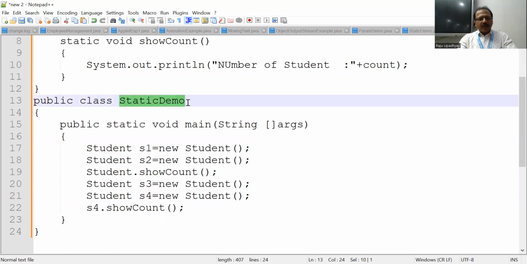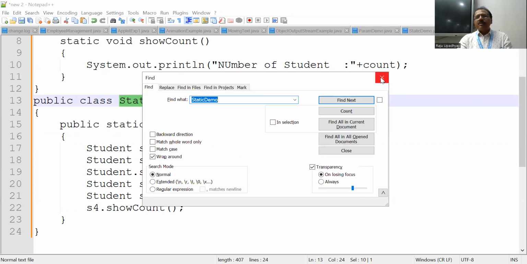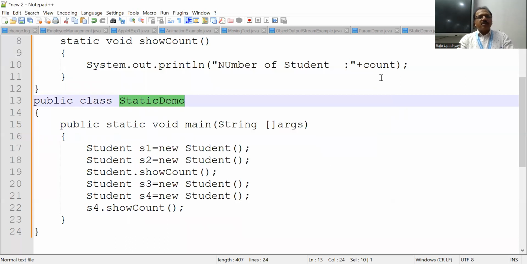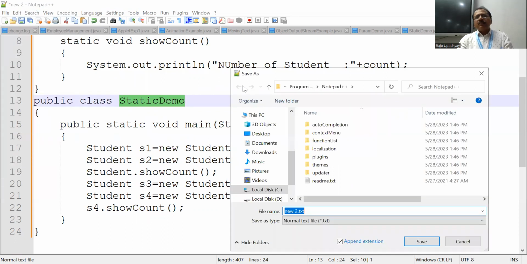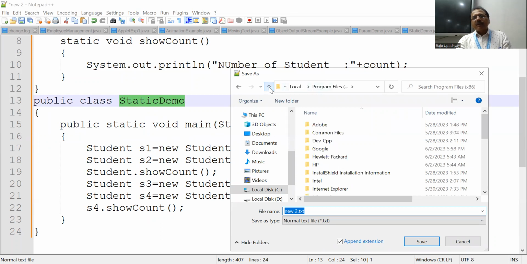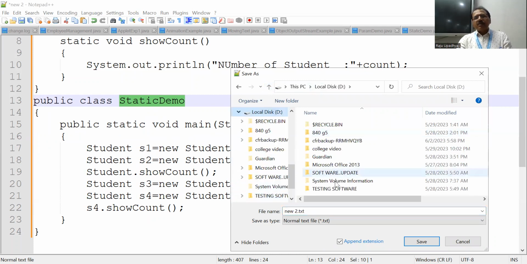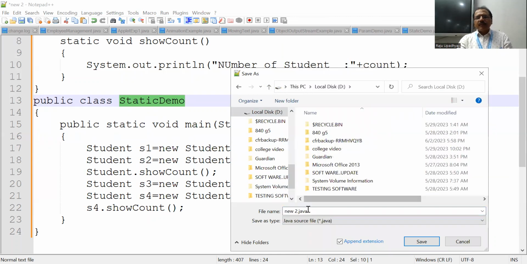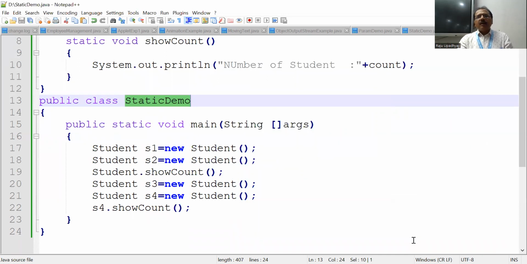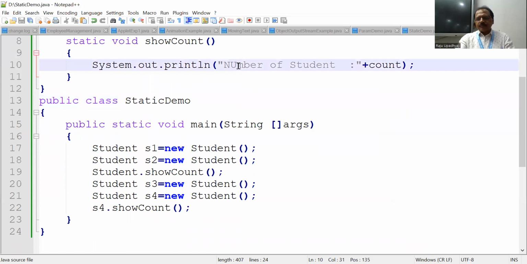This is a class having the main method, StaticDemo. I'll be saving this file with the name StaticDemo.java. So I'll say File, Save As. I'll go to a particular folder where I want to save it. Let's say I want to save in the D drive. Within the D drive, I'll create a Java source file, and here I'll create a file named StaticDemo.